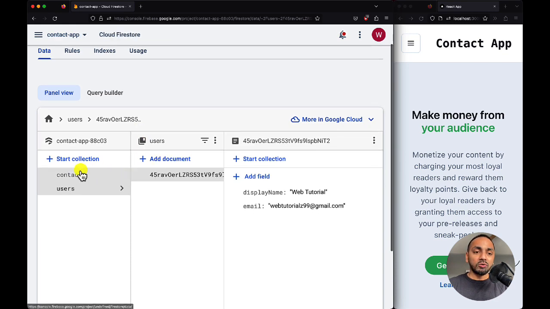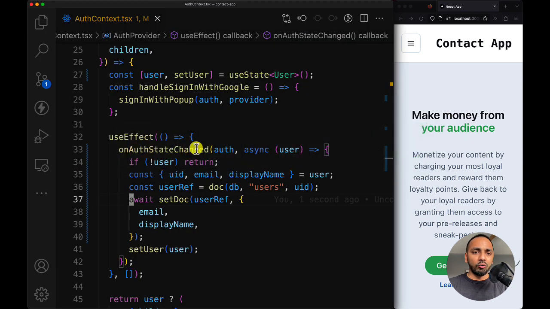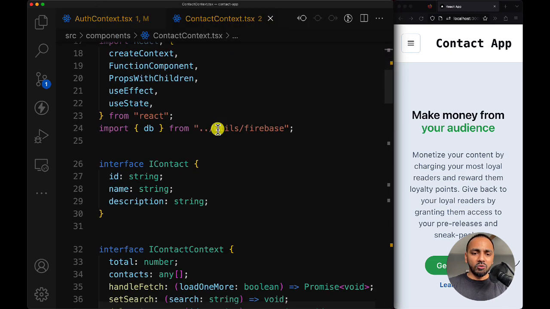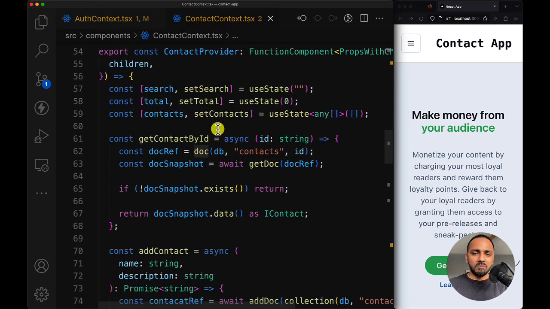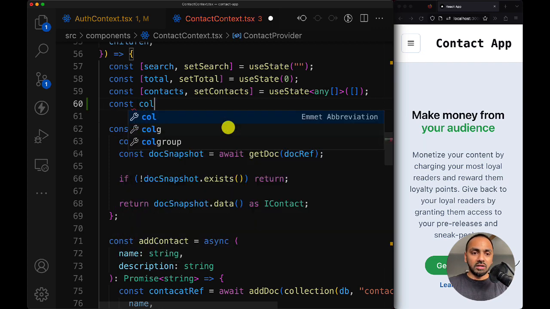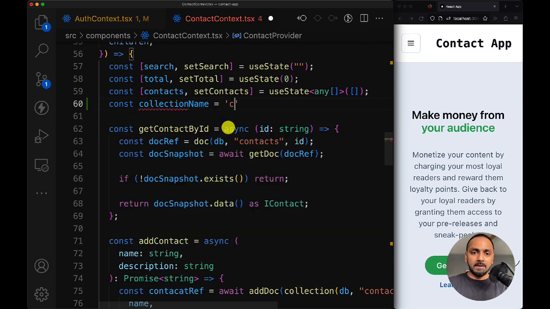Now we want to move contacts inside the user document. So let's see how we can do that. I'll go back to my VS Code and let's go to contact context. And notice in contact context, every time we want to write data, it is going to the contacts collection. So first things first, let's move all of that, centralize it, and I'll call this up here a const and call it collectionName. It will be called contacts, so keep it the same.